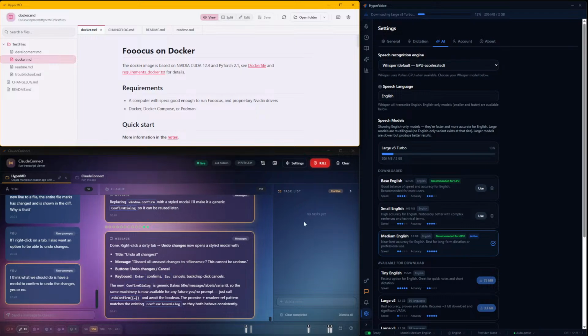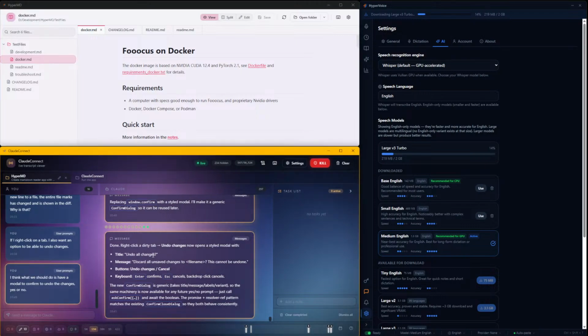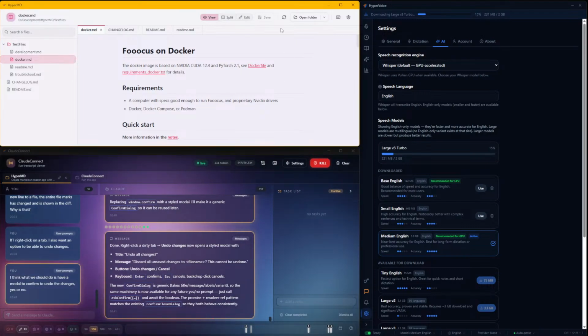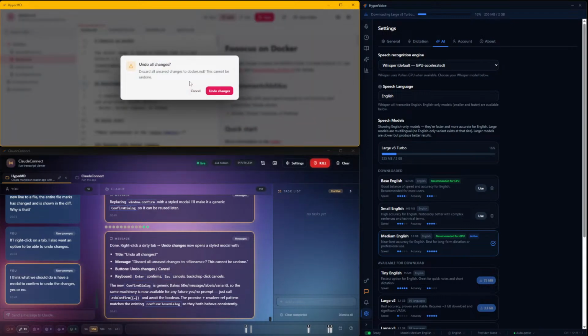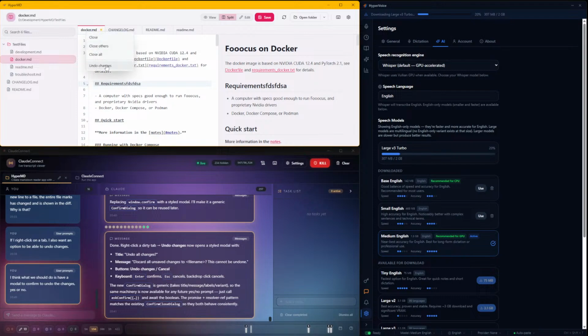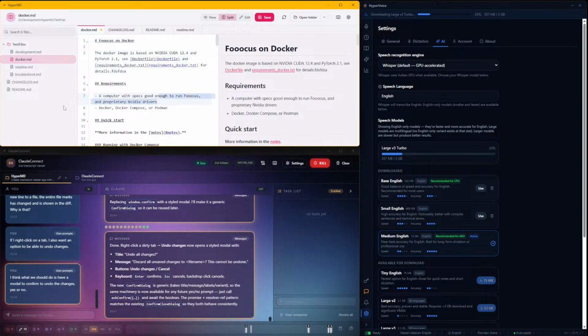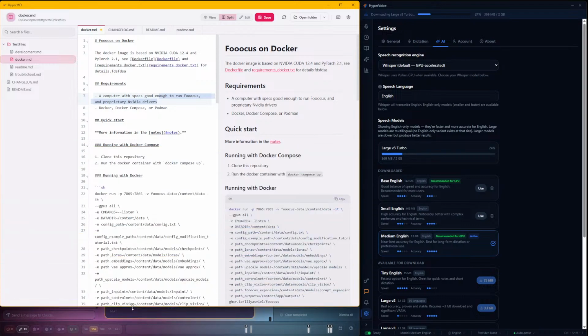Right, so what we're implementing at the moment is when you make changes, you right click, you undo changes, it displays a question: discard all unsaved changes to .md? This cannot be undone. Cancel, that's great. Undo changes, yeah, done. And the save button goes away. So there, save button. Perfect. HyperMD is looking really quite nice.